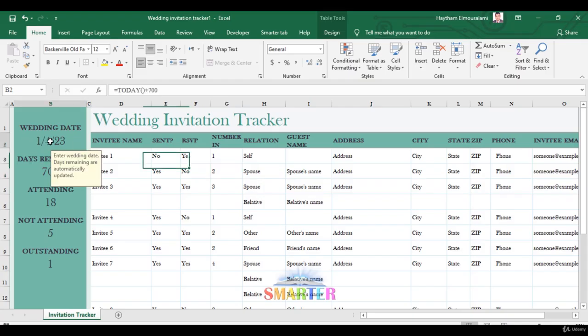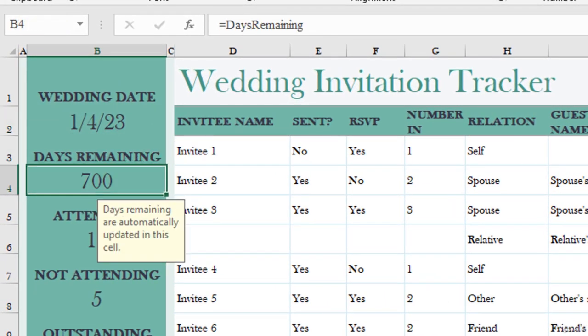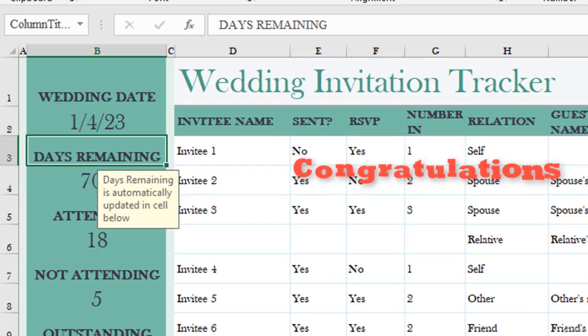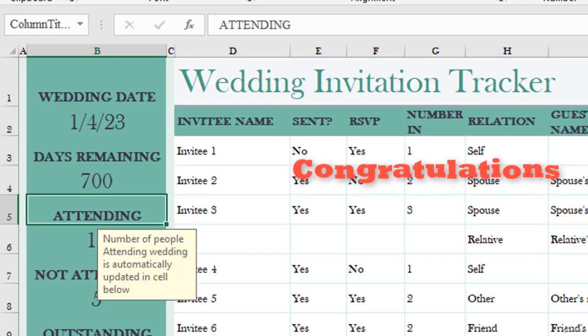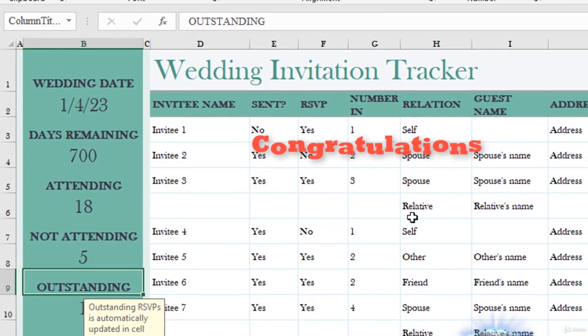So also you can enter the name of the wedding date, days remaining until the wedding day, also the attending number, the not attending number, and outstanding. Okay, this is about the first template here.